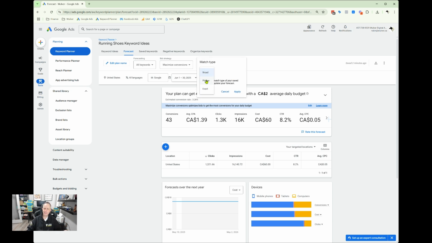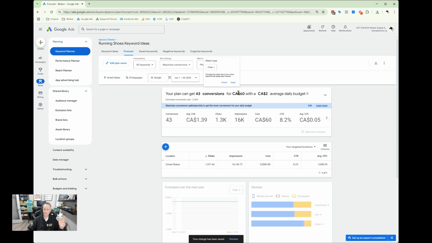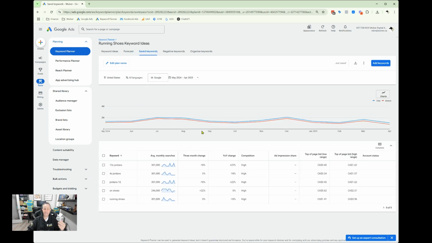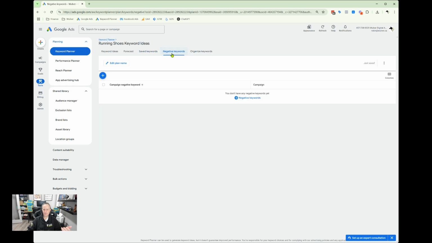So this is kind of interesting. Take it with a grain of salt, but it's very interesting. You can play around with the match type, as I mentioned. Instead of going broad, maybe you go phrase. See how that affects the results. It didn't affect the results, so there you go. The saved keywords here is simply a list of all the keywords that we saved into the plan. Nothing to be done here other than simply download that list and do what you want with it.